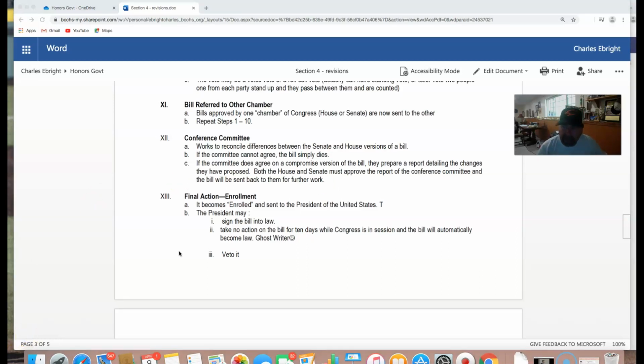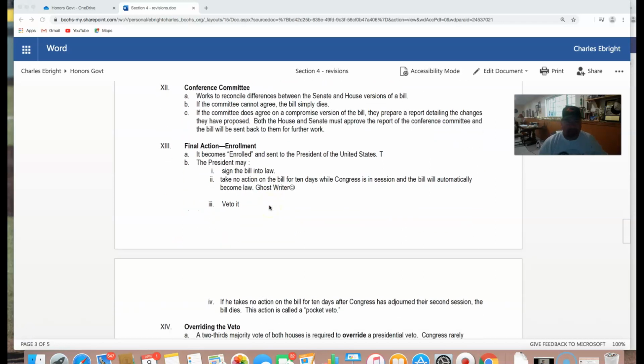So the president actually has 4 different options. Okay? The first 2 are simple, right? He can sign it, it becomes a law. He can veto it, okay? Or he can take no action, let the bill sit on his desk. And there's going to be 2 options here. If the bill's sitting on his desk for 10 days, at the end of those 10 days, if Congress is in session, they're working like we're in school, we're in session, the bill automatically becomes law.